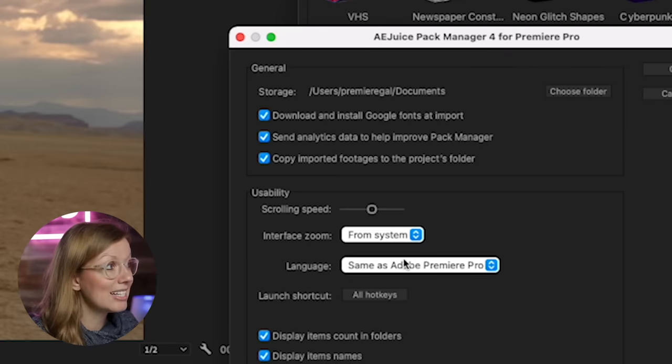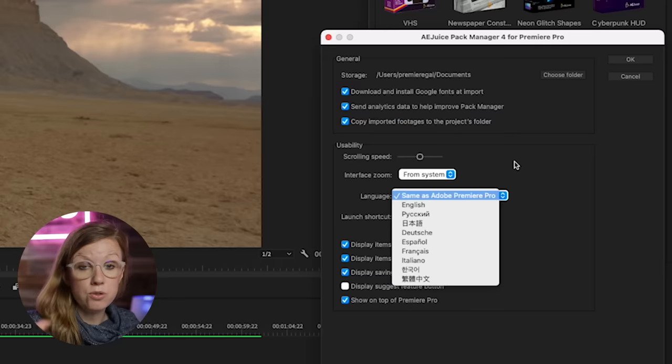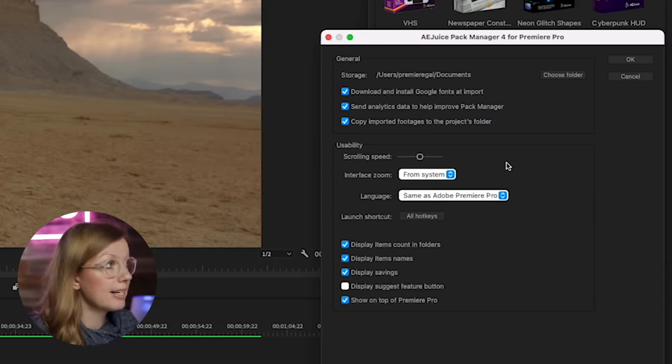Another really cool update is the languages. They've now added all these new languages here in addition to English. So that way, if you speak a different language, it's a lot more accessible to you.